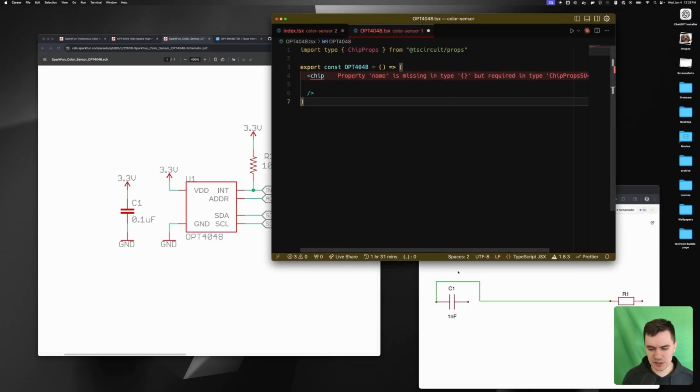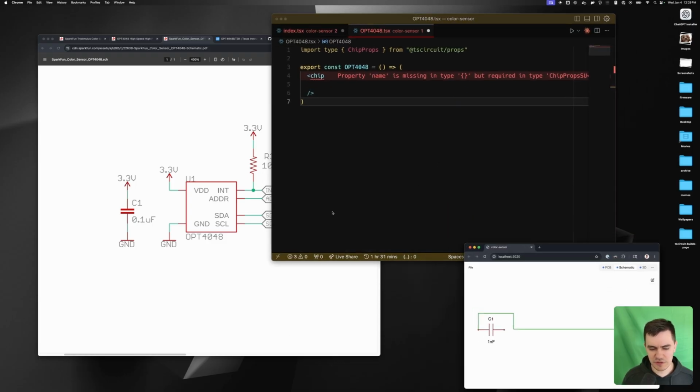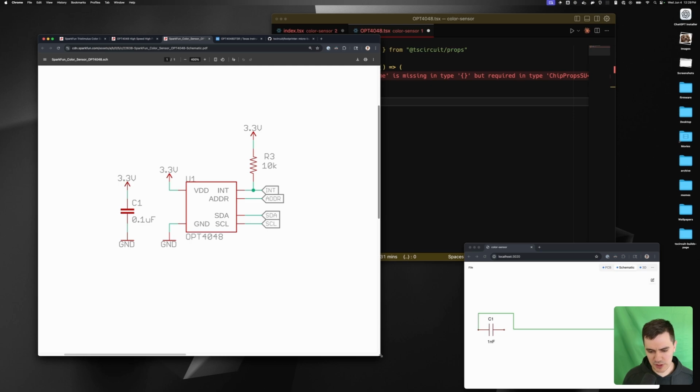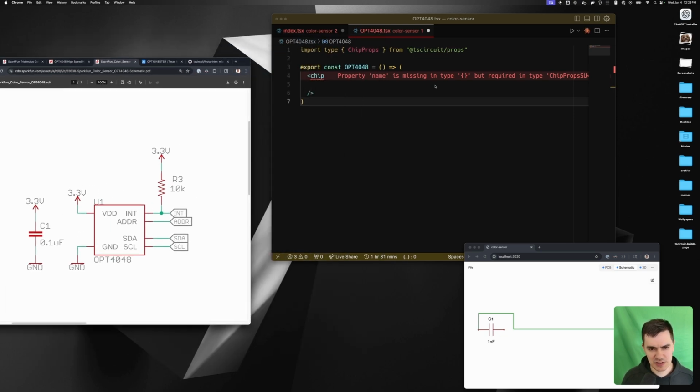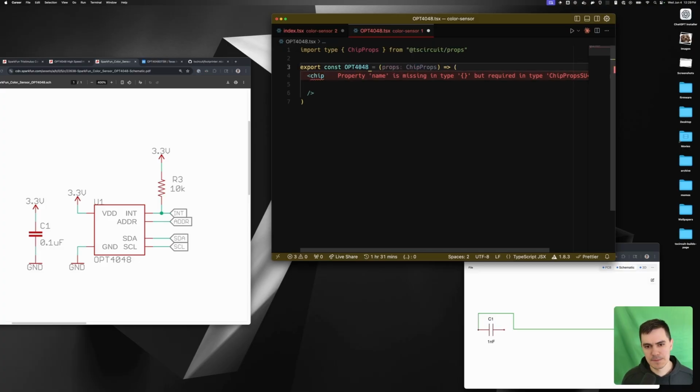So let's set up my screen a little bit. We're going to have our real-time preview over here. This is what we're trying to create. So we're just making this chip, and we're making it from scratch with tscircuit. So I'm just going to set up the props for this.